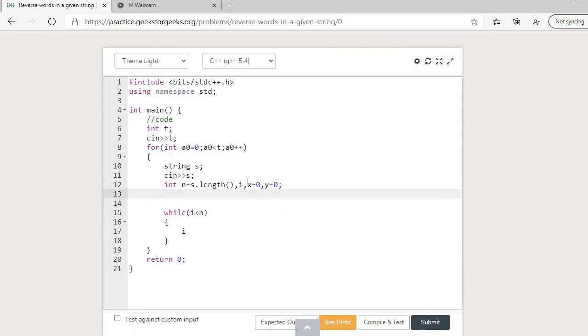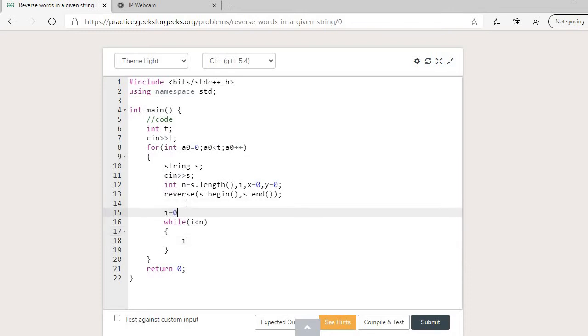For the first part, we reverse the string s. There is a reverse function in the STL, so the string is reversed. Now, when we start traversing the string, whenever we hit a space, in this case a dot, we reverse the whole word before that dot. So we make i equal to 0 and start traversing it.